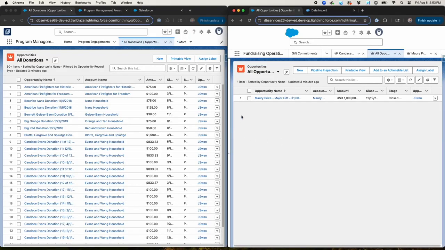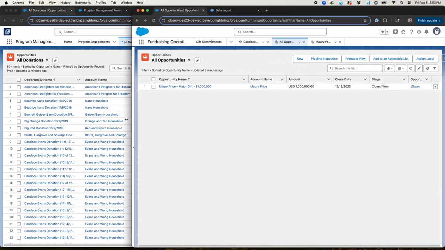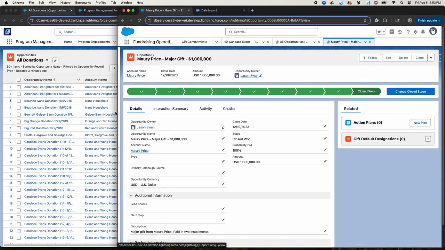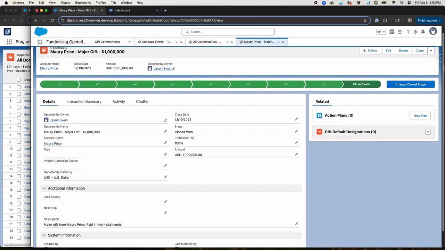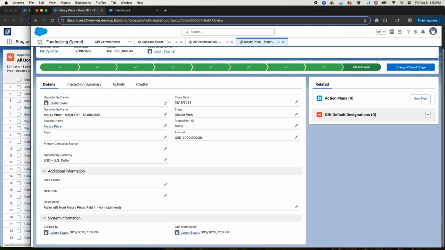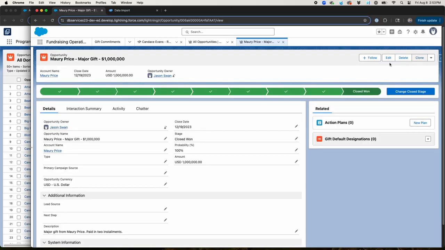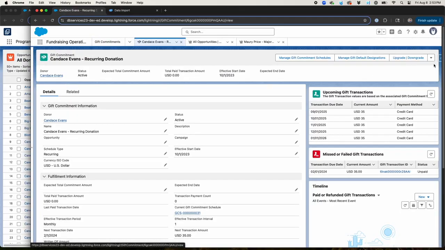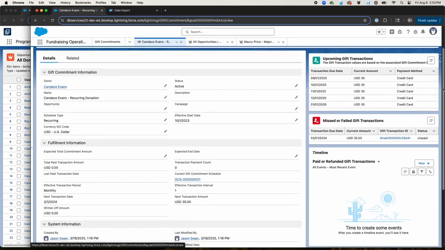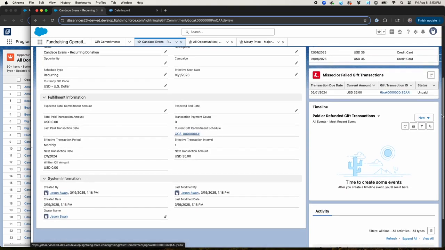The opportunity object is generally used to track deals in progress and saw a lot of use for donations and fundraising in the Nonprofit Success Pack. While you can still use the opportunity to track major gifts, you should consider the collection of gift objects included in the Nonprofit Cloud. The gift designation object represents funds designated for a specific purpose. Gift commitments represent the promise of a donation for a future date.